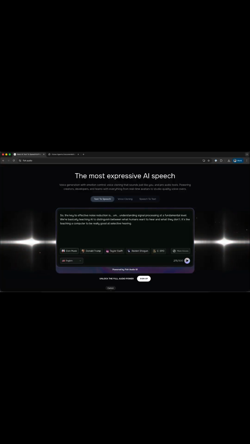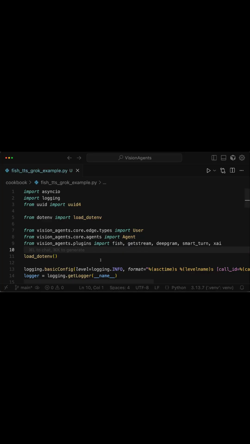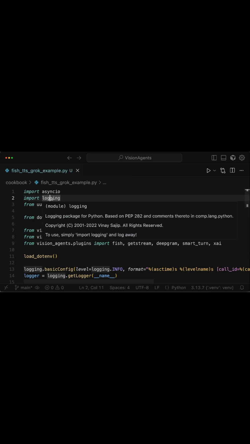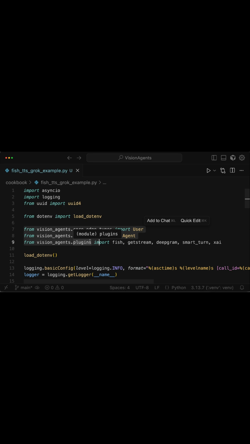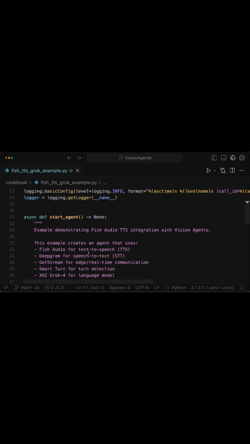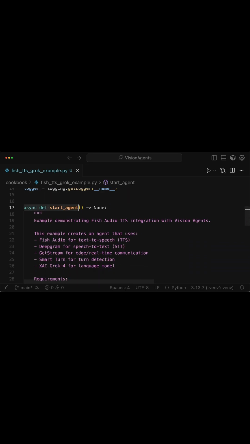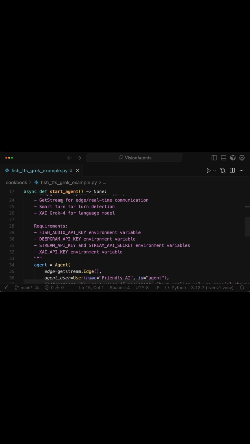After the installation, you can launch your favorite editor and start configuring the voice agent. Over here, I have added all the following imports. We have asyncio, logging for monitoring and tracing. Then we add the following imports for Vision Agents. After adding all the imports, you should add a main async function and define your agent.